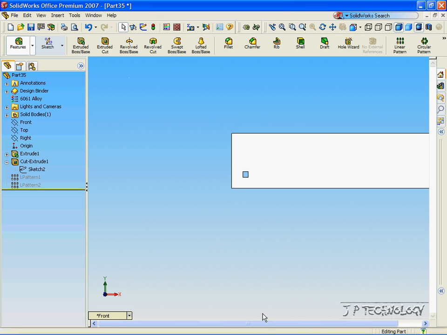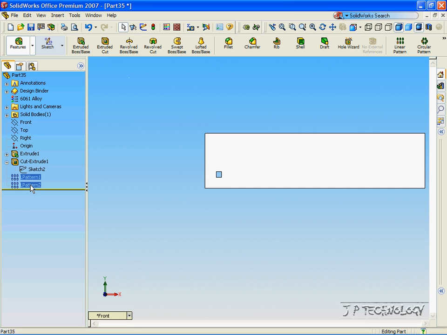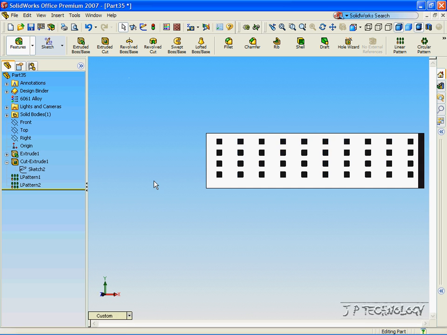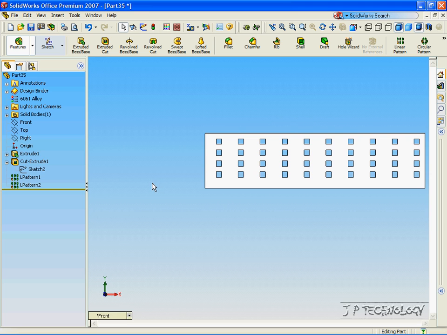Now when we unsuppress the two linear patterns, they will be squares. So click linear pattern 1, hold down Control, click linear pattern 2, right click and press unsuppress, and now our patterns are squares instead of circles. And this concludes our tutorial on the linear pattern function within SolidWorks.